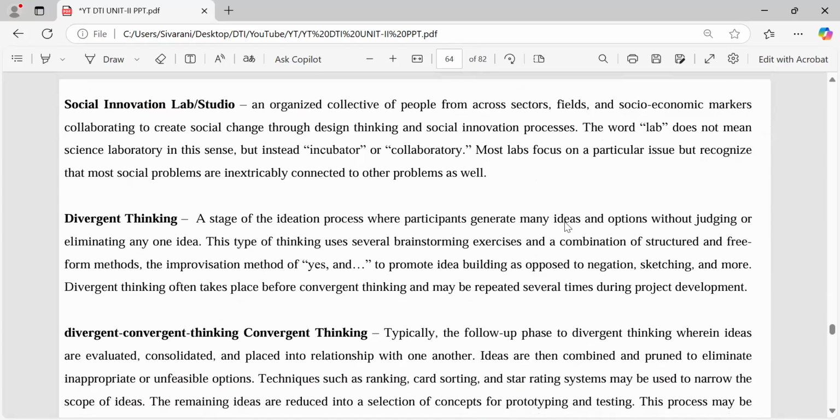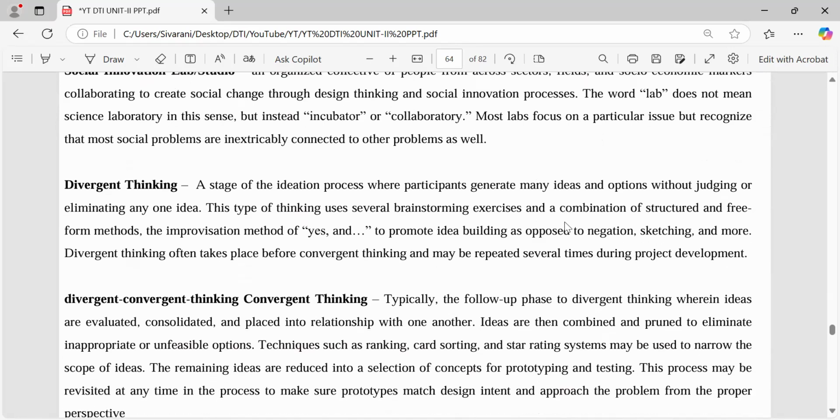Social innovation labs or studios occur in various sectors, fields, and socio-economic markets, collaborating to create social change through the design thinking and social innovation process. Lab does not mean a science laboratory. It means a collaboration between multidisciplinary persons, and you have to use divergent and convergent thinking also.